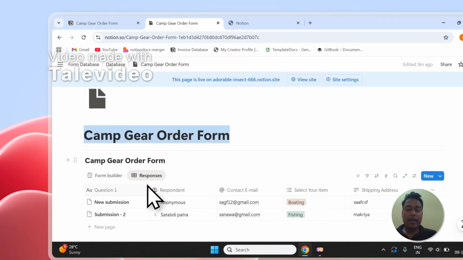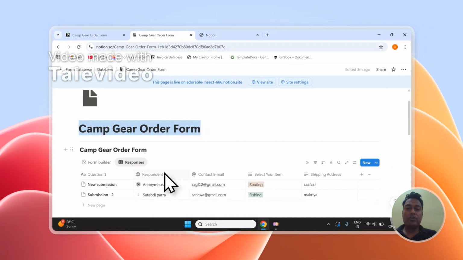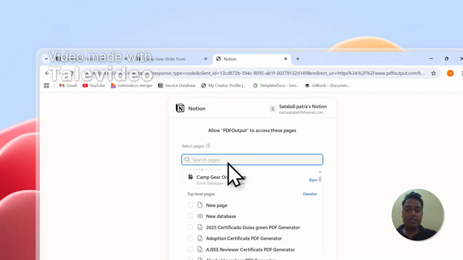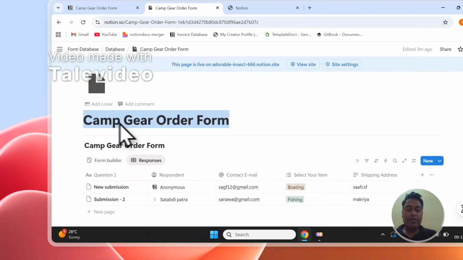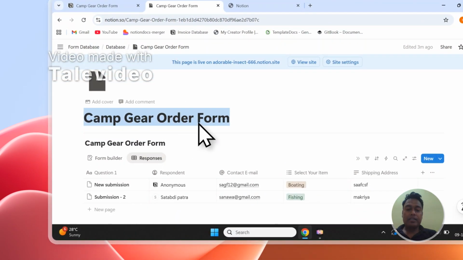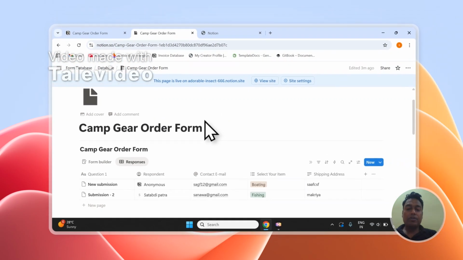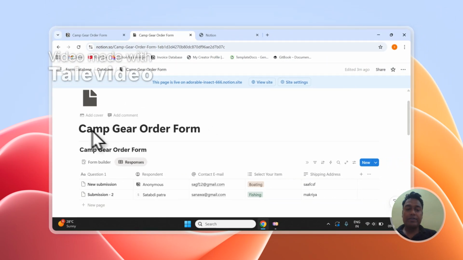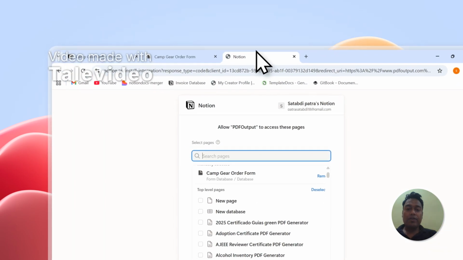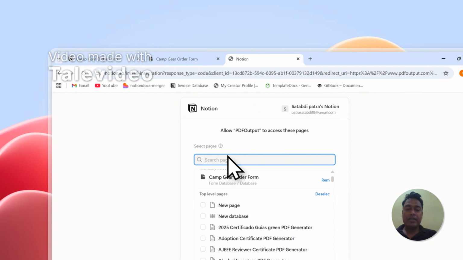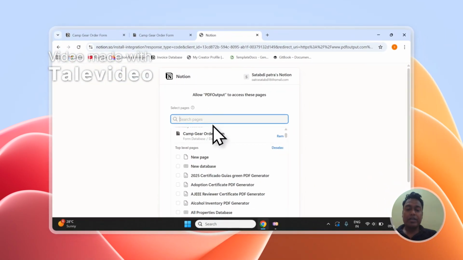Besides this, I also want to address one more thing. If your database has relation and rollup properties which you want to use in the generated PDF file, also add all the relational databases. As an example, if we have the camp gear order form and this is connected to two other databases, let's say database A and database B, we need to add all the three databases together. So we will be adding camp gear order form, and we'll also be adding database A and database B inside the search pages. Make sure you're adding all the databases connected to each other to be able to get all the files correctly generated with the relation and rollup values.